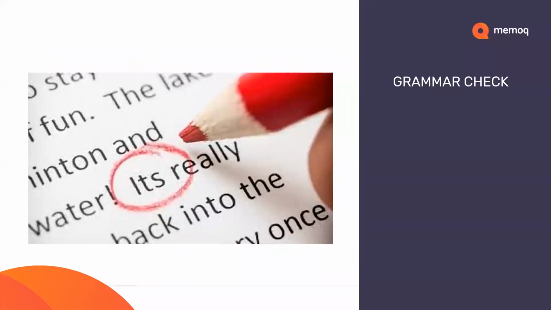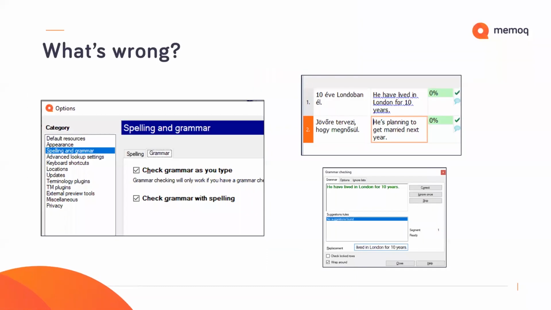Another issue that many of our users have voiced, both in user interviews as well as during memoQ Fest, or even on the Facebook memoQ users group, was grammar check. And hopefully it's going to be a welcome new feature to memoQ for our Asian users, especially Japanese users. But all others will benefit. Let's see. So what's wrong with the current grammar check in memoQ?